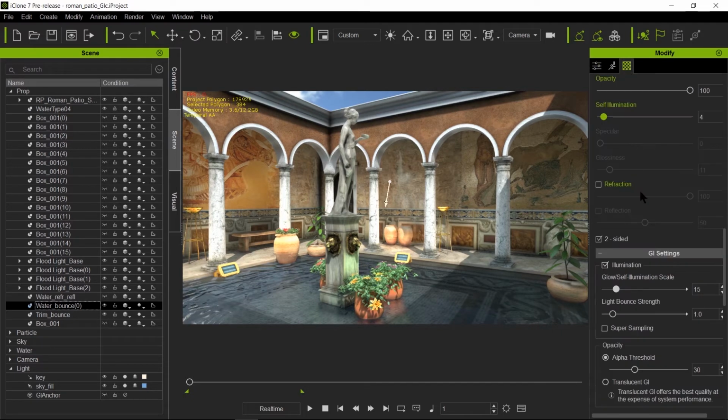And because it is a light emitting surface, we can increase the glow self-illumination scale here, and crank that up until we're happy with a particular value. This looks about right to me. It's not so strong that it's washing out the shadows, but it's also bright enough that it could pass for skylight over here on the shadow side. So this looks pretty good.